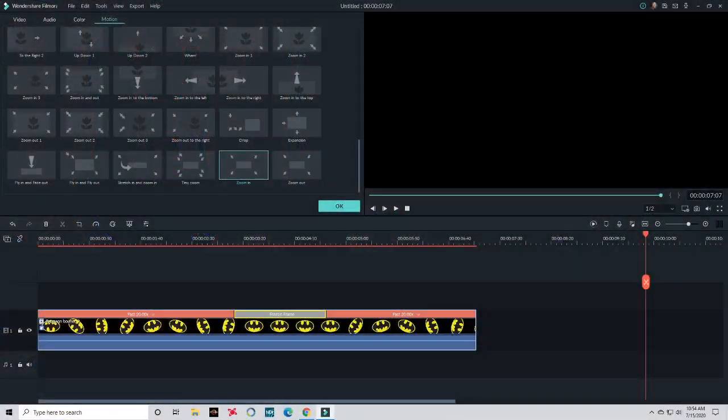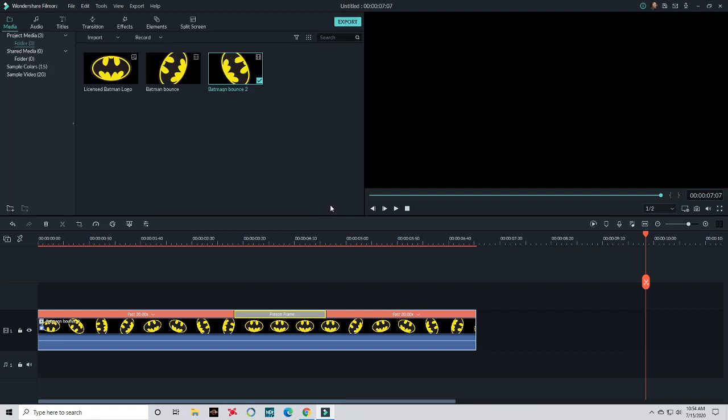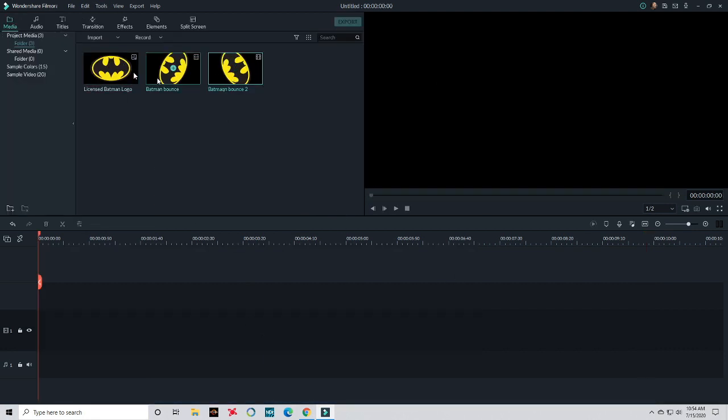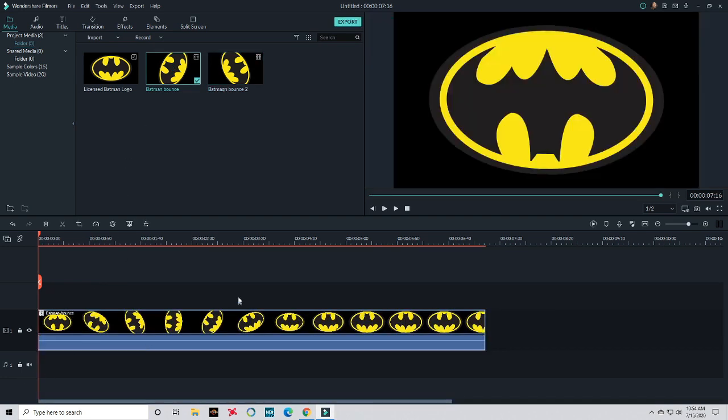Could you teach me how to use divided screen in Filmora? Divided screen, like the split screen? Yeah, I can show you real quick. There's a bunch of ways to do split screen. Let me show you here quickly. If you're doing a divided screen, I'm going to get rid of this footage right from here. So now we have, let's say, this Batman bounce. So you could do it a couple of ways.